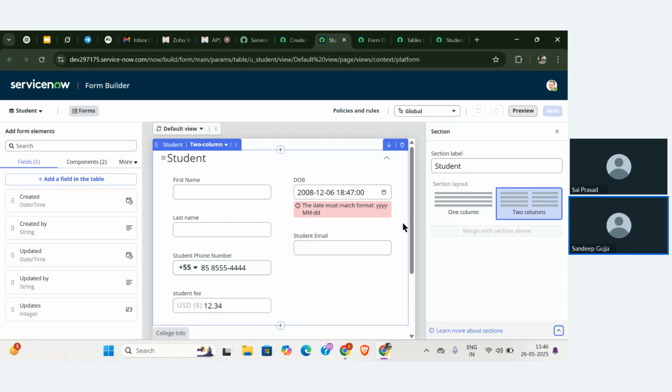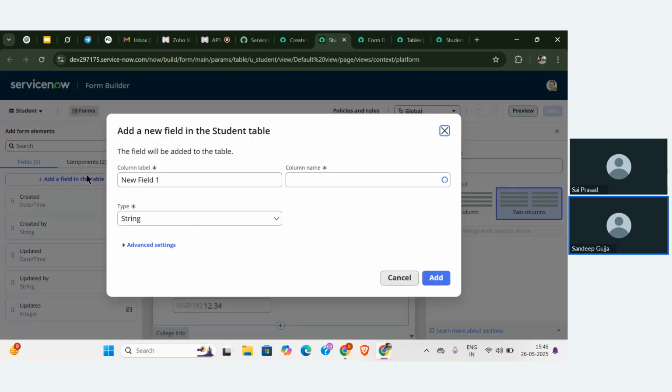This is the latest updated version that we got, that is form builder. Here, if you want to create any field, we can directly click on add a new field in the table. It will show where I can decide the label name, the API name, and the data type of that particular field. So let me create one field called student department. It is automatically generating the API name for me.